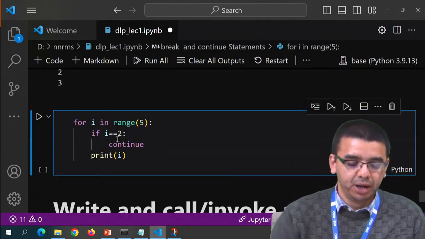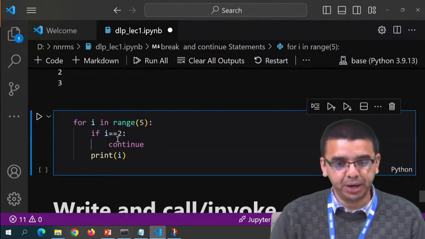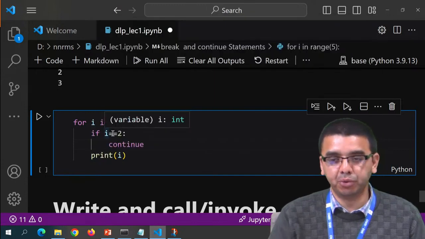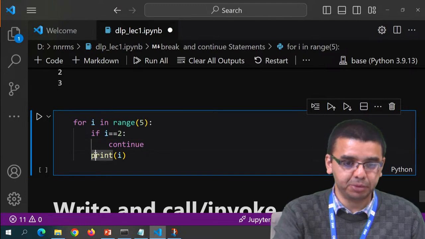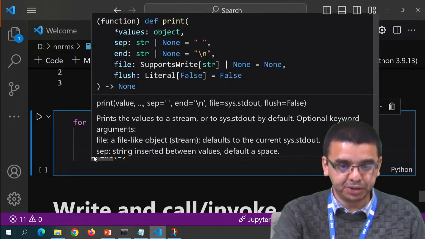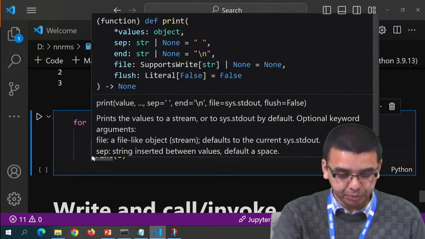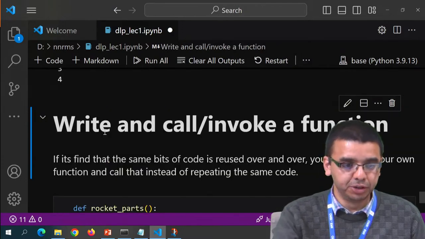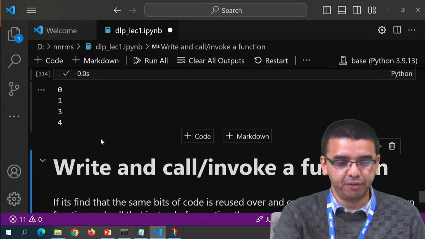Now suppose here we are just printing the numbers, and when I is equal to 2, we want to skip this print. Then we can write if I is equal to 2, continue. When I is 2, this print statement will be skipped and it will go to the next iteration. So here you will see we just print 0, 1, 3 and 4.